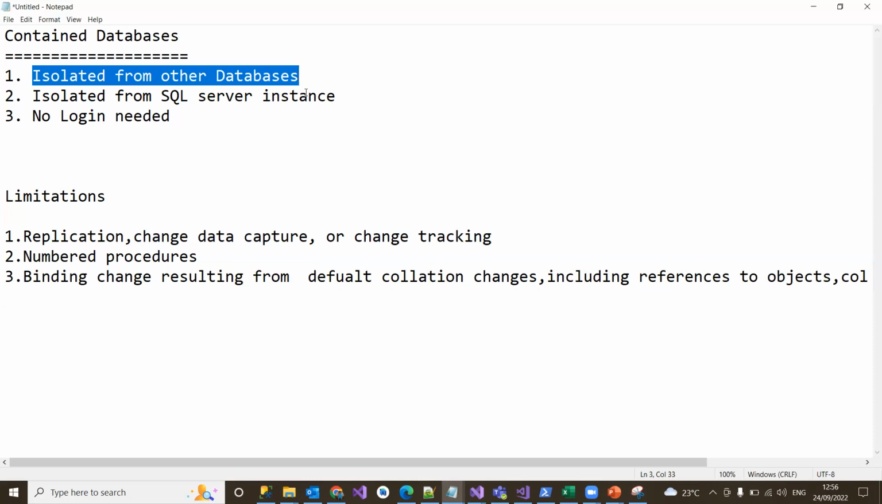Even if you have multiple databases in your SQL Server instance, you will not see all the other databases, because it's completely isolated. When you log in with your contained database login, you will see only the contained database, not other databases, right? So this is the introduction to contained databases, and I will show the demonstration part in the next video.